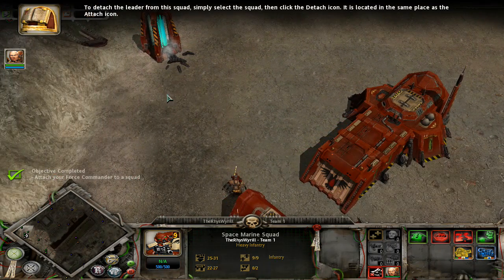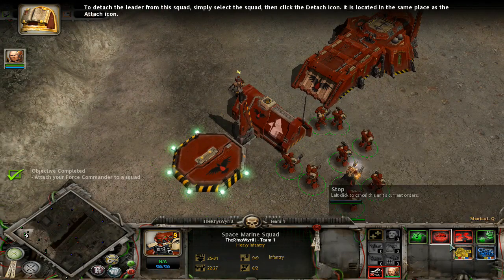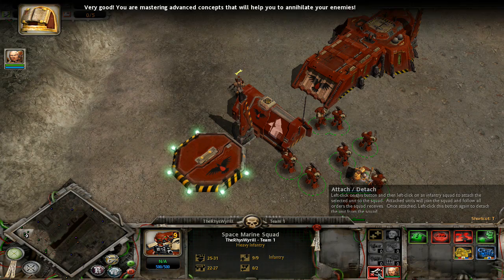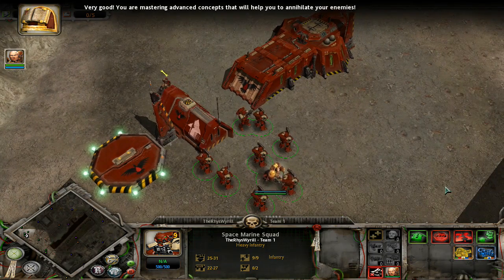He can also fight effectively on his own. To detach the leader from this squad, simply select the squad, then click the Detach icon. It is located in the same place as the Attach icon. Very good. You are mastering advanced concepts that will help you to annihilate your enemies.